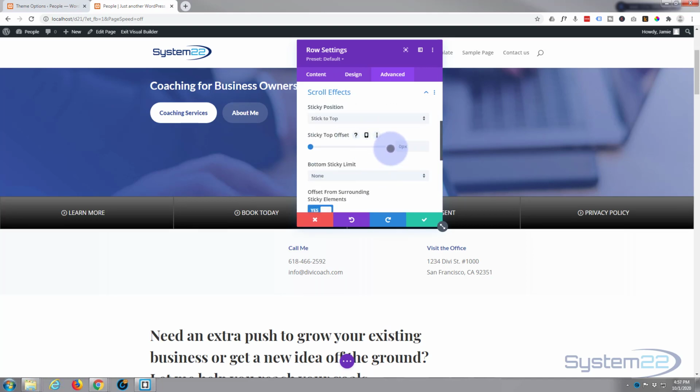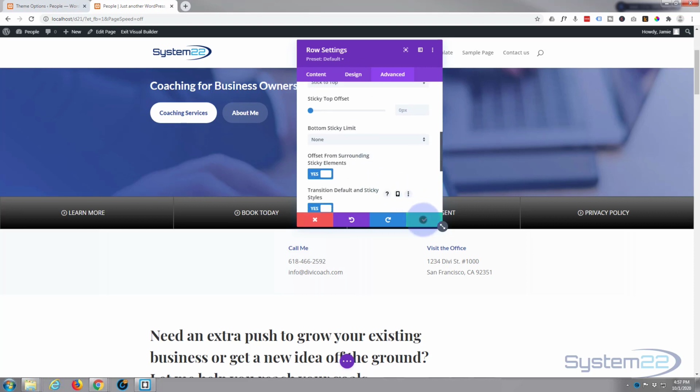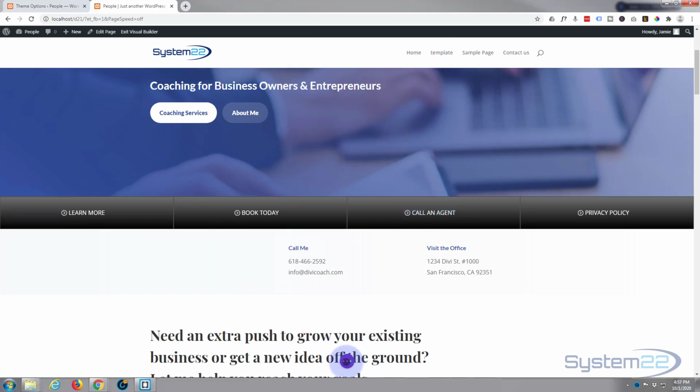There we go. You can give it an offset if you want, or you can give it a bottom sticky limit if you want. Don't need to do any of that. That should actually work perfectly. So if you've done everything right, this should work. So let's save our changes. Save the page changes and exit the Visual Builder.